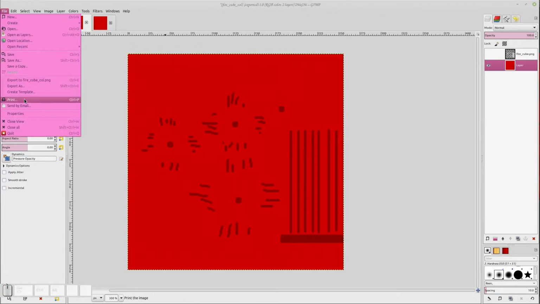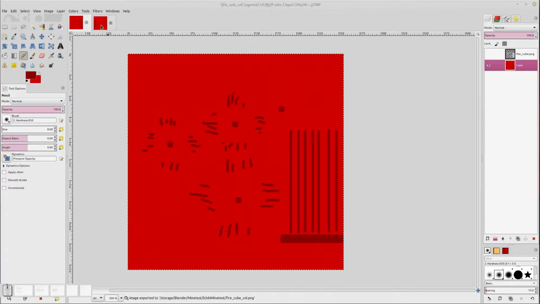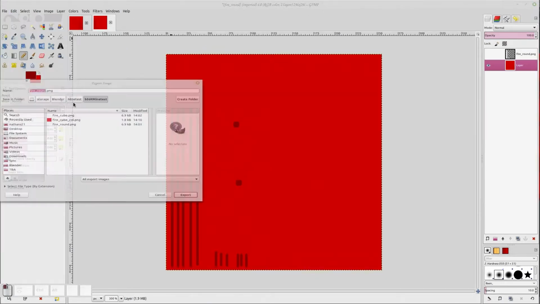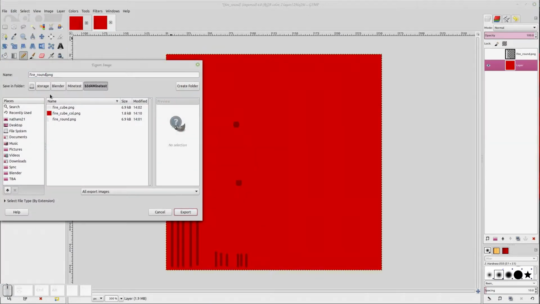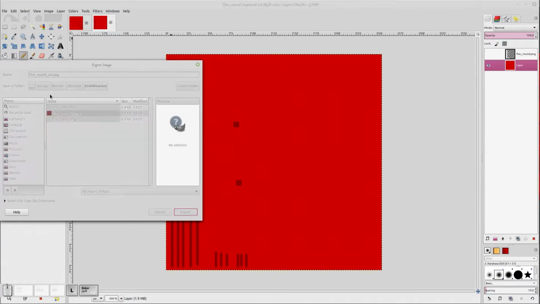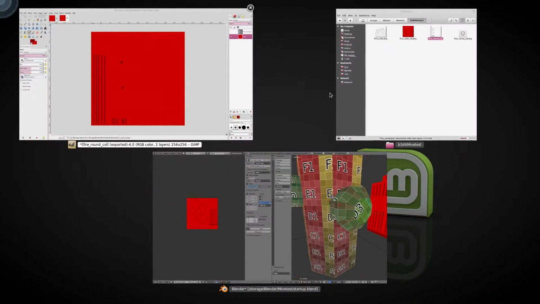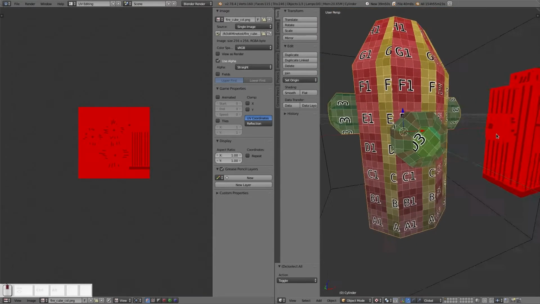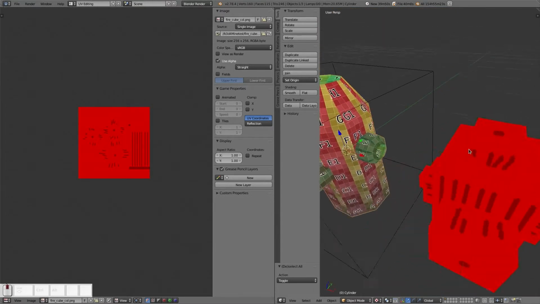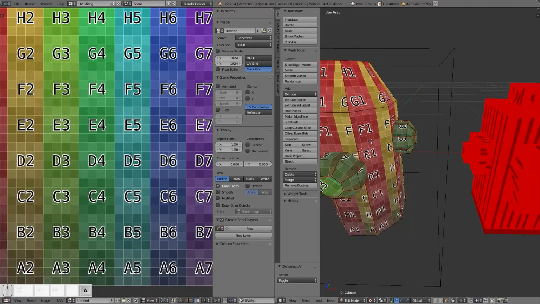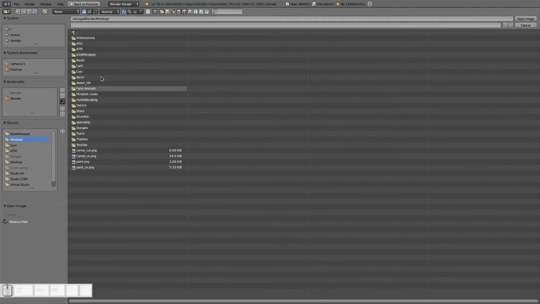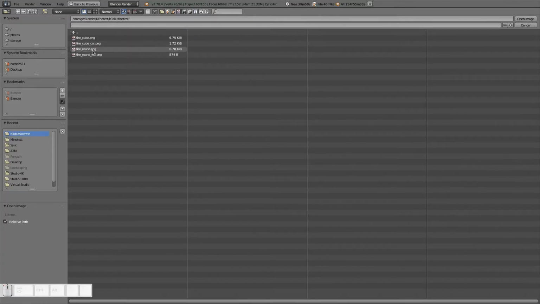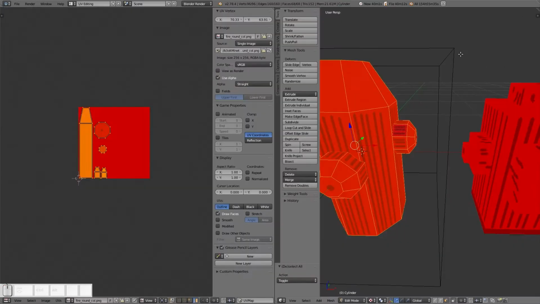Alright, let me re-export this one. And let's go ahead and export this one to underscore col. Just use all the default values. Okay, let's go ahead and reload that one. There we go. Now we have the little dots in the centers. Perfect. And let's go ahead and select our round one here and see how that looks.